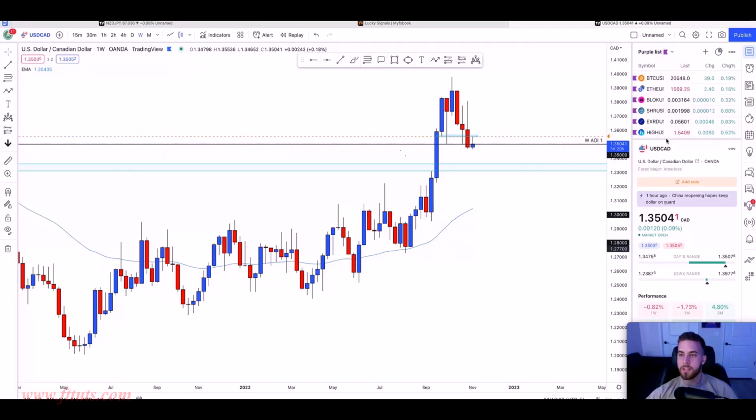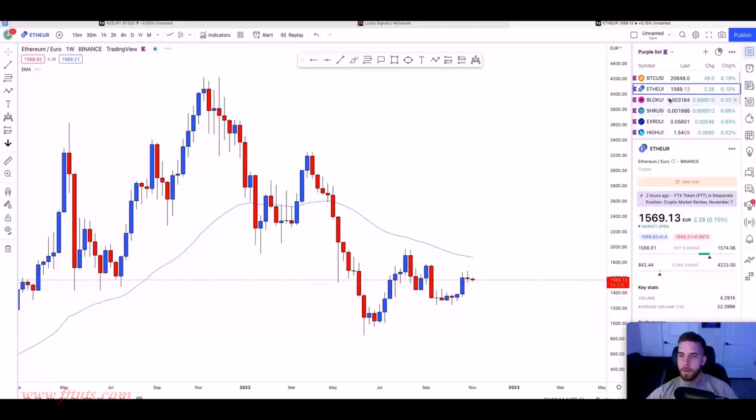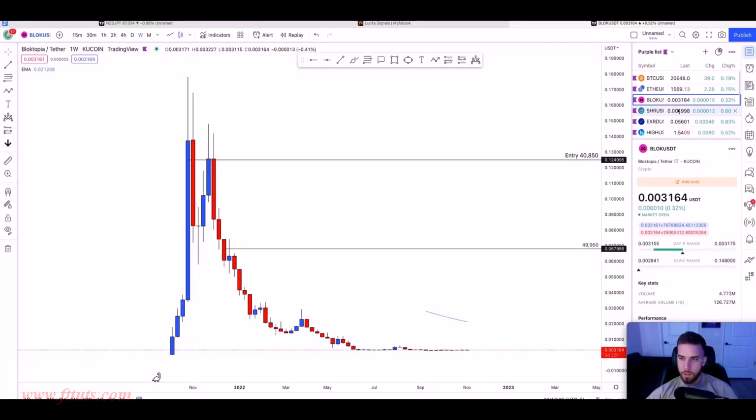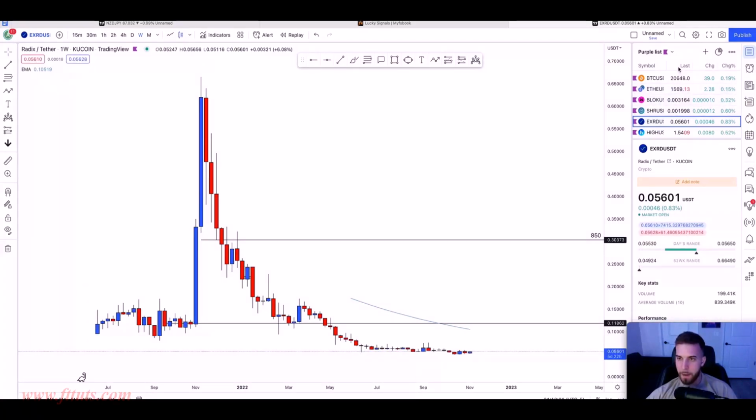My purple list is my cryptos, Bitcoin, Ethereum, other cryptos I am involved in, which I am down like 100,000%, pretty much lost all of my money, but it's just my crypto section. But what matters is my blue section, and that's pretty much all of my pairs.